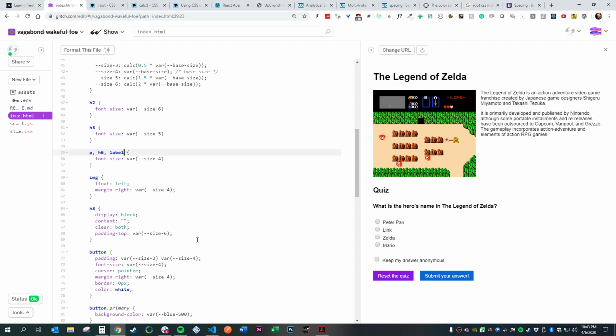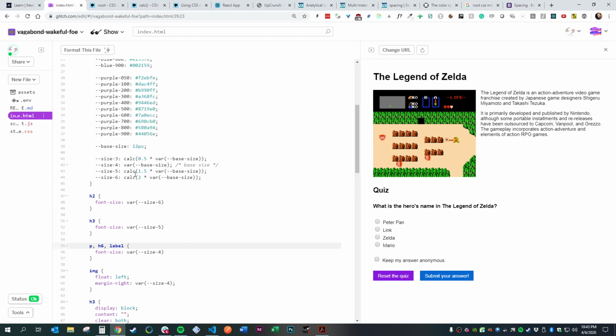There it is. Label, change the size. So that's H6. Yep. So that's how you do it. And they say, oh no, we actually want to blow that up much larger. Let's go to 20 pixels.